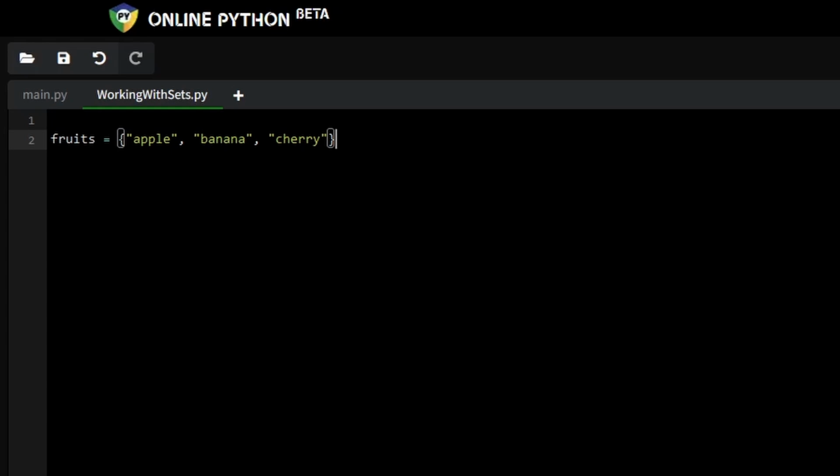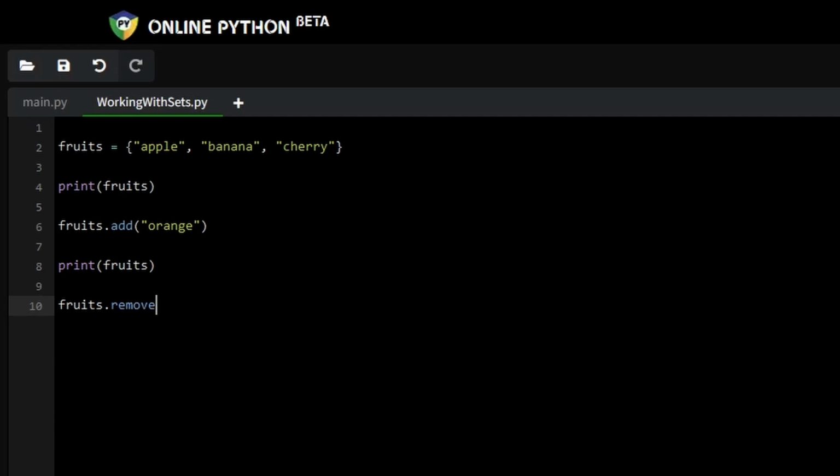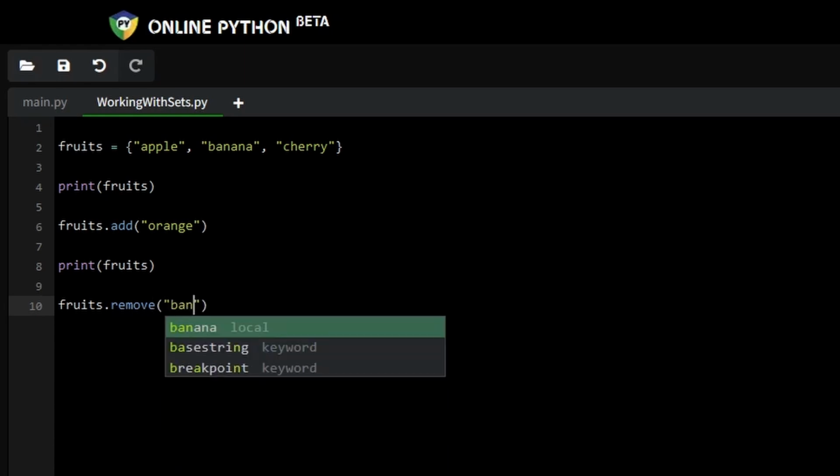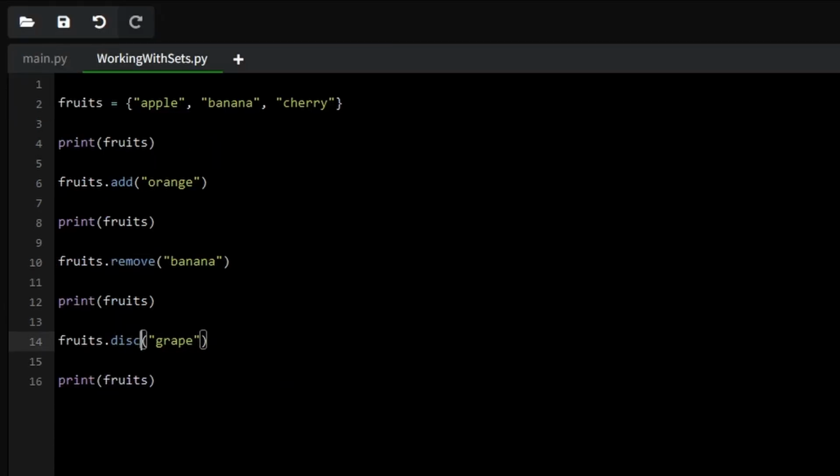With these flexible methods, sets allow us to efficiently manage dynamic collections of unique items, whether we're adding new elements or removing outdated ones. Python offers a rich set of methods for working with sets, giving you a lot of flexibility.